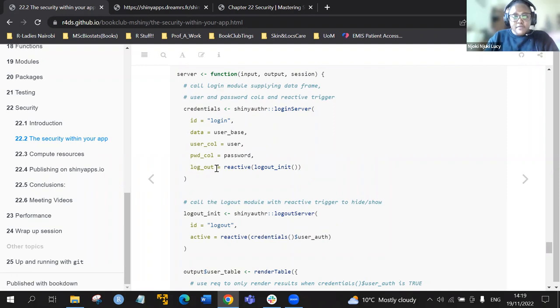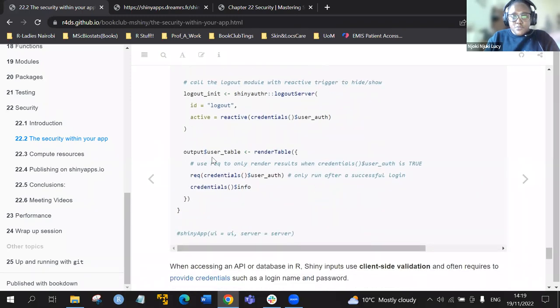And then we have the log_out with the reactive logout, so using this function. And lastly, we call the logout module with the reactive trigger to hide or show. So we have the logoutServer with an ID logout, and reactive, and then the credentials. And then we are calling the user auth. And the output is a user table where we've rendered a table. And here we'll use the function req to only render results when the credentials are true. So only after that is true, the run will be a successful login.